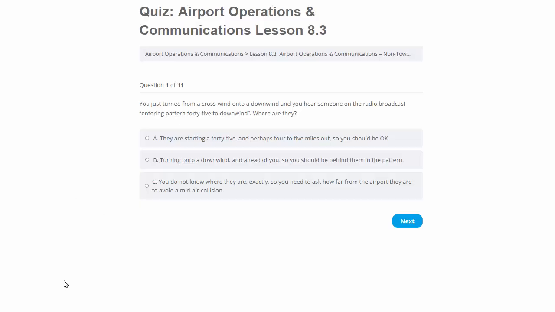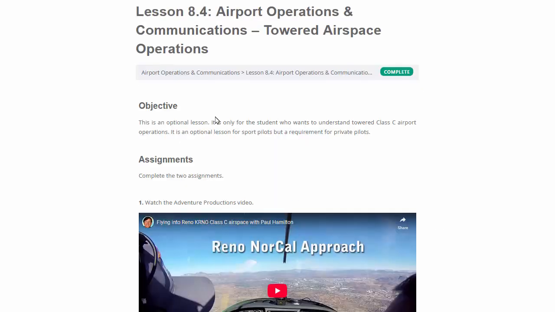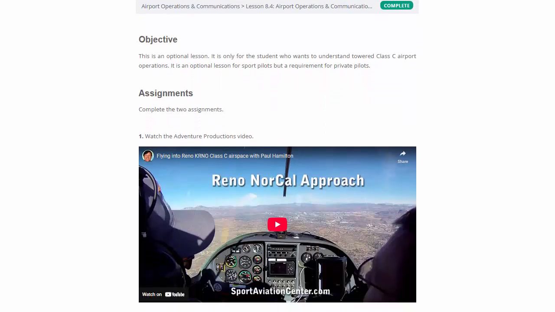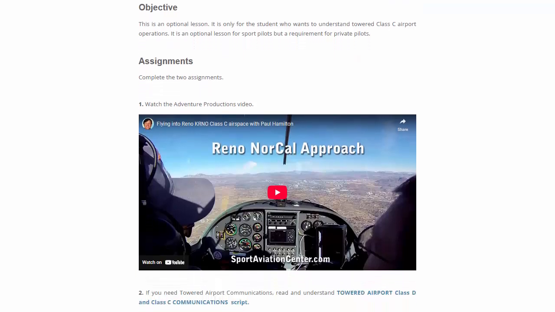And then we move on to our towered airport operations. What we do here is we simply go through the full Class Charlie operations, going into an airport and going out, using all our different approach, tower, ATIS, all our necessary items here for communicating in the towered airport.